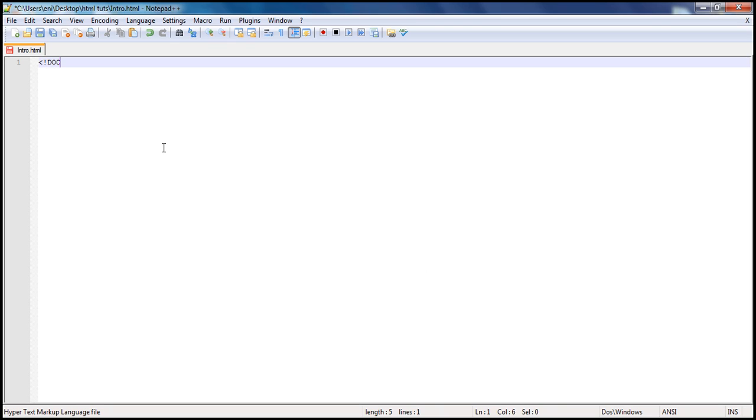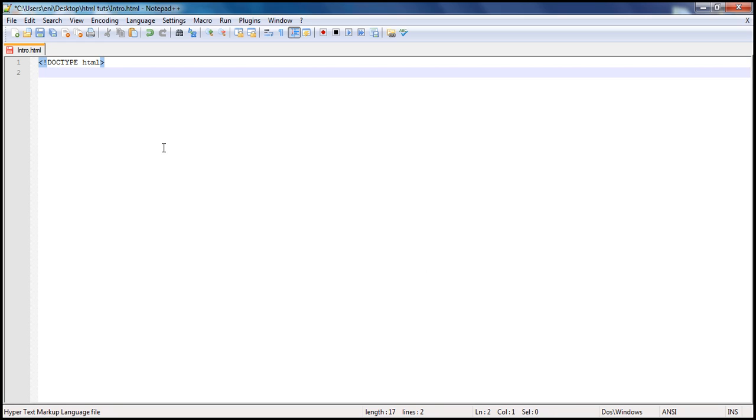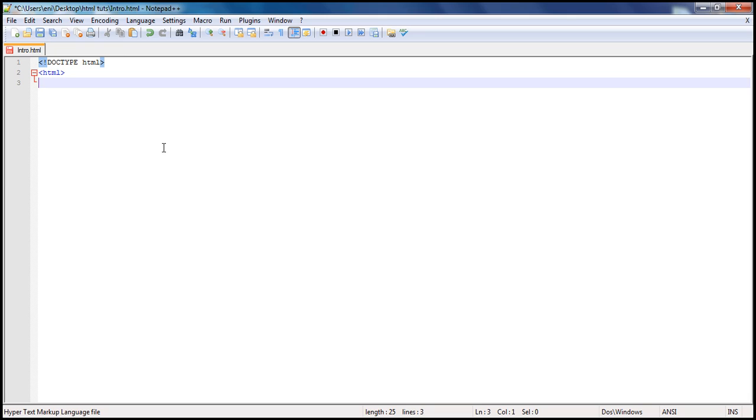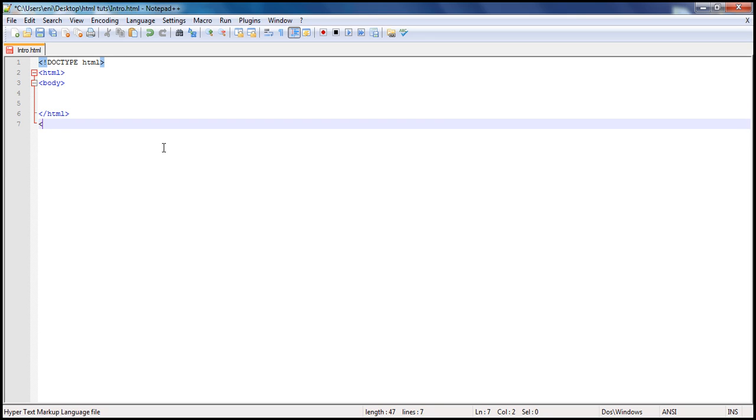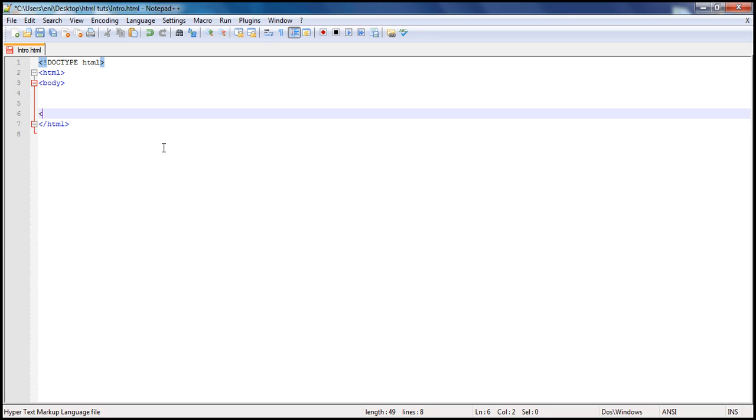We're going to type doctype html, and underneath this, type html, and then type body. I'm going to do the same thing here and type html. We'll go over the code at the end, so don't worry if you don't understand it now. Let's just type our code, and type body here.